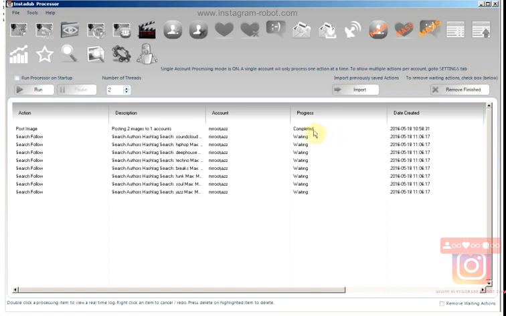So people want to know why their actions aren't processing. That is because you need to turn the processor on. By default it is turned off. You click run, the actions will start processing. If you wanted to start every time you start the program, then you check the box here and it's at run process on startup.